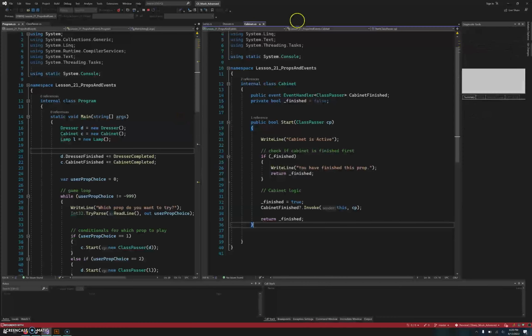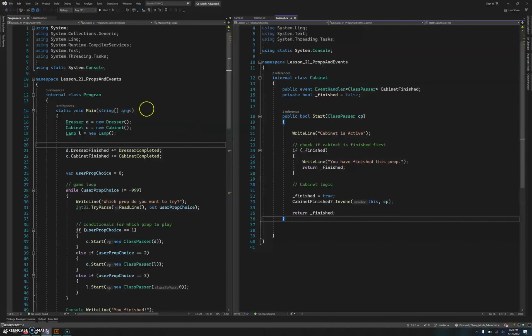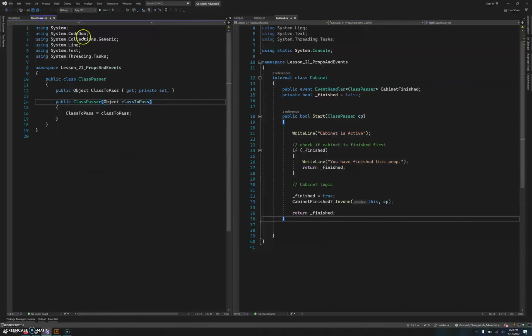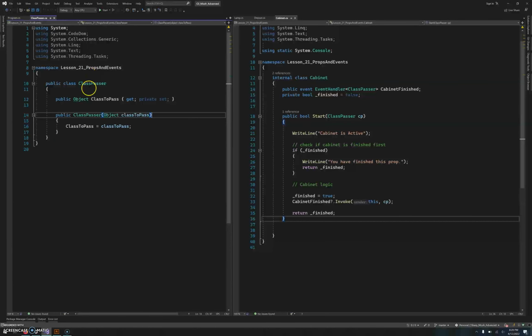The whole point of this video is to show you how I made an interface for these events. I made that interface out of a separate class called ClassPasser. What it does is pass an object of that particular class to the class that I'm calling, and then it passes that object back. The ClassPasser, you'll notice, uses just the generic object. It's not any particular type of class here, and it just passes it with a private set, public get.